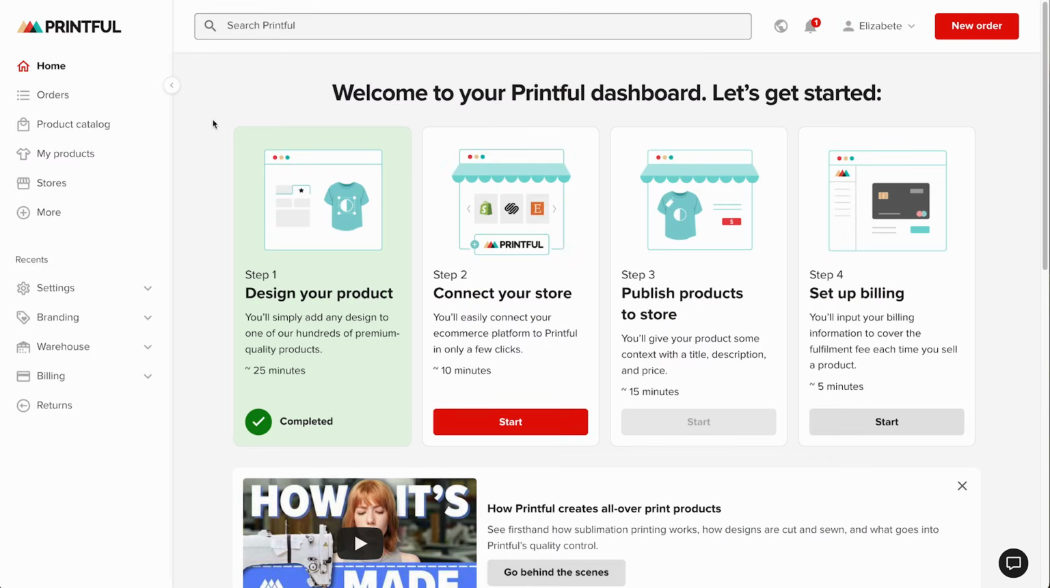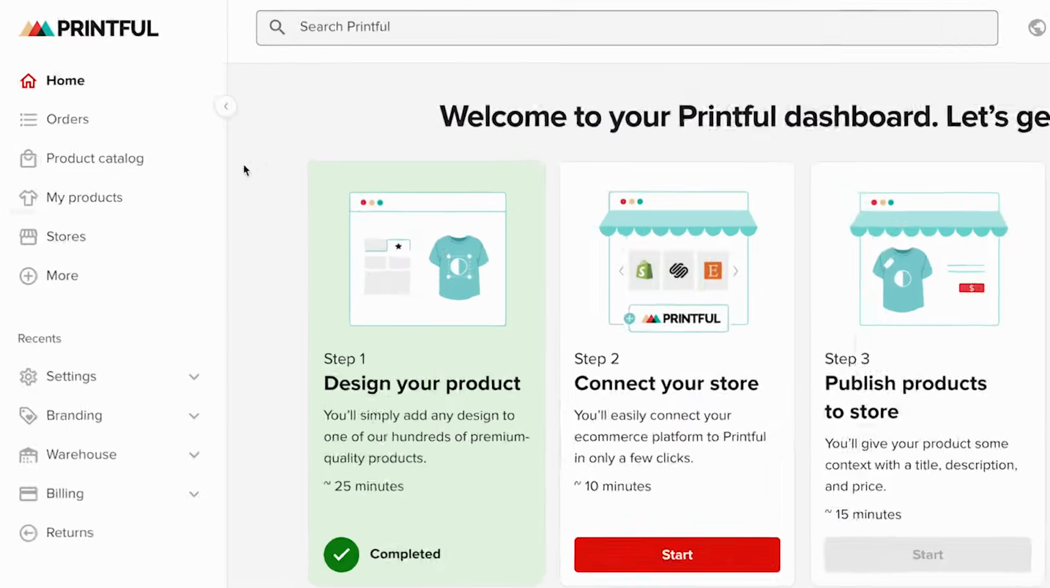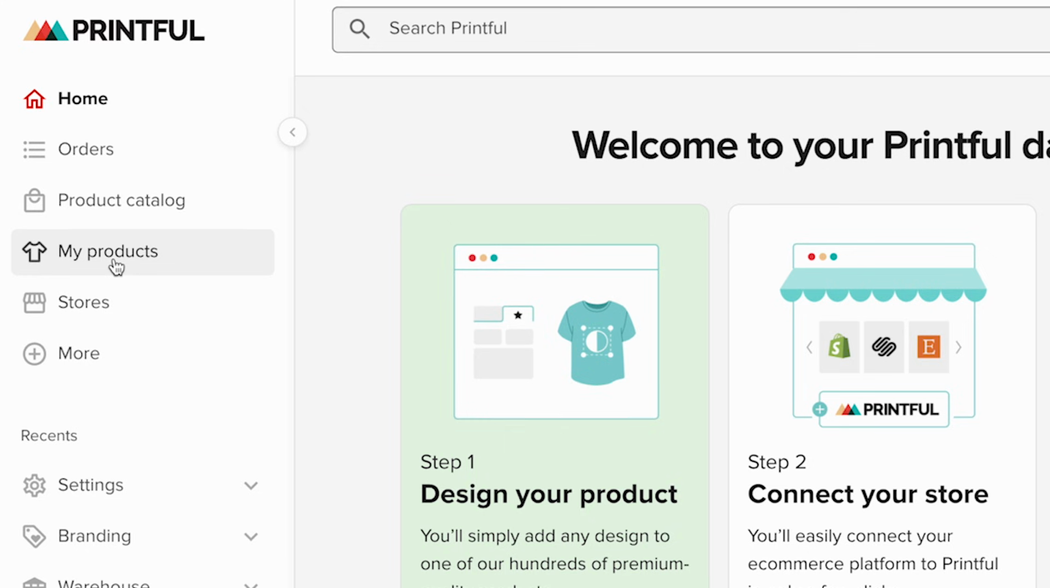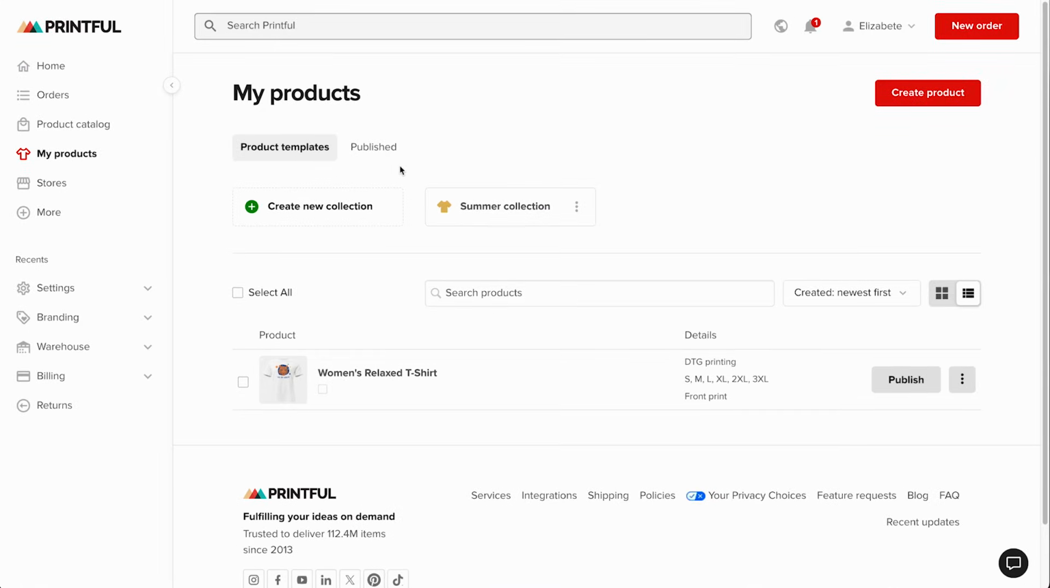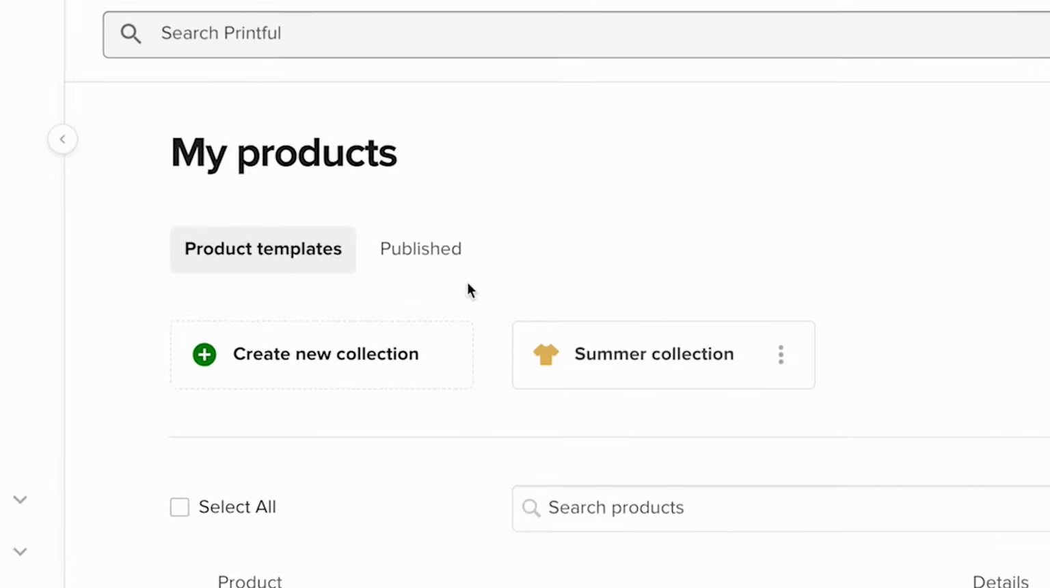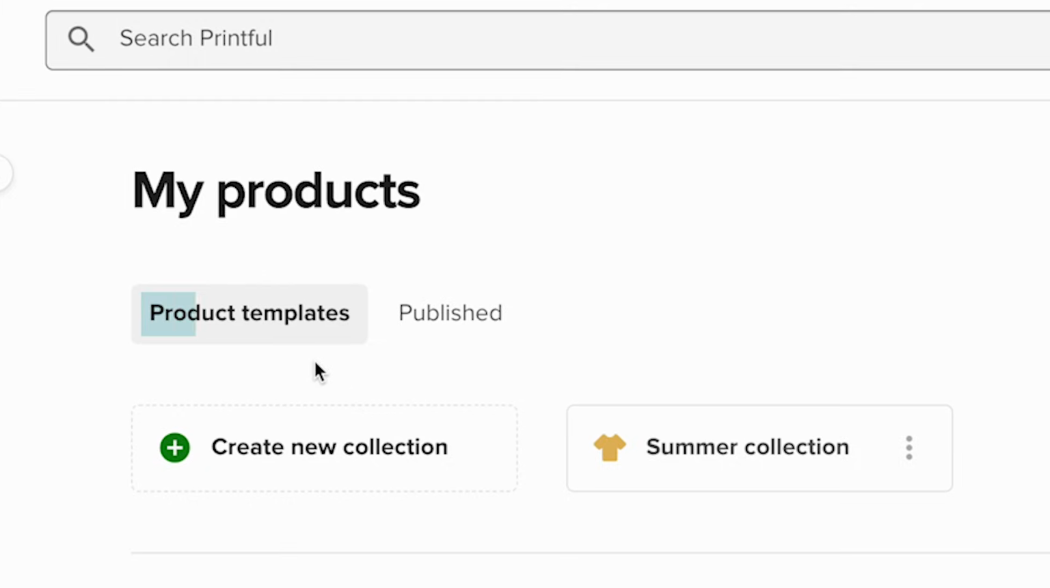The My Products section is located in your Printful dashboard menu on the left side. Click it to see all your products in one place. Think of it as your product command center. Everything you need to create, edit, and manage your designs is right here. The section is divided into two categories: product templates and published products.